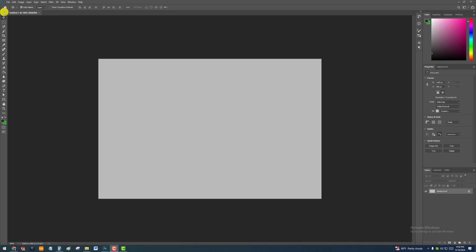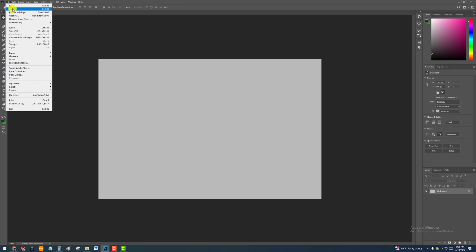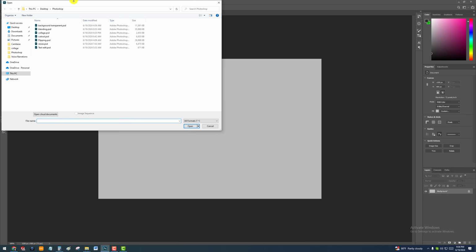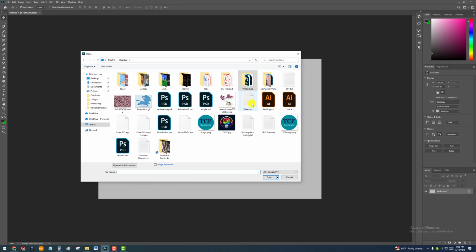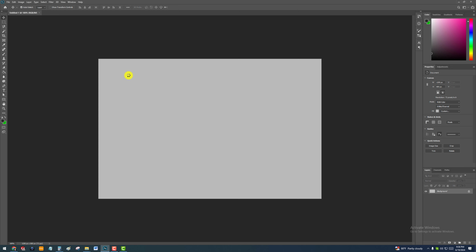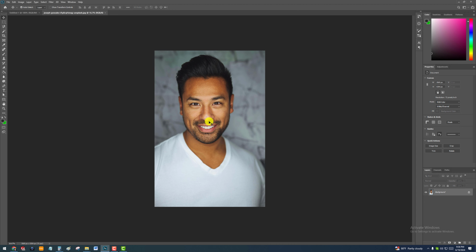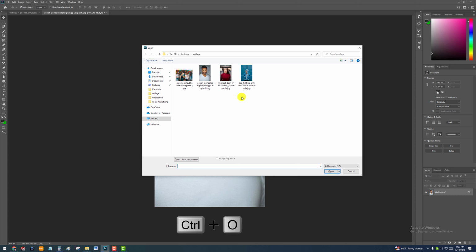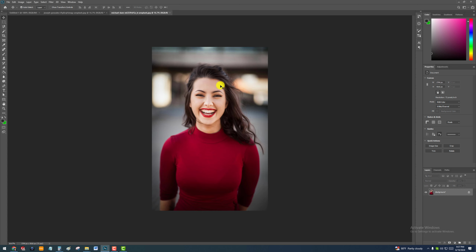First, go to the file menu, click open. Now you will see the option to browse the image. For example, I have a collage folder and click the guy photo and open. Guy opens up. You can open the image or you can insert the image from keyboard shortcut Ctrl O and double click on the image so that the image is inserted.